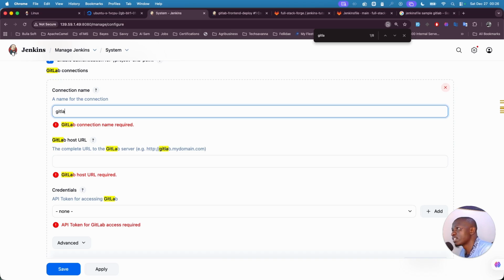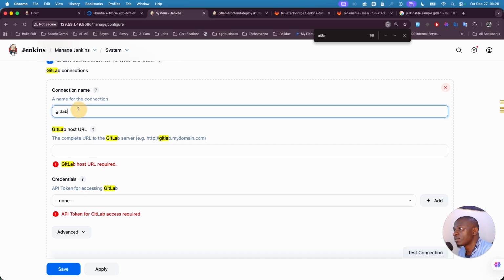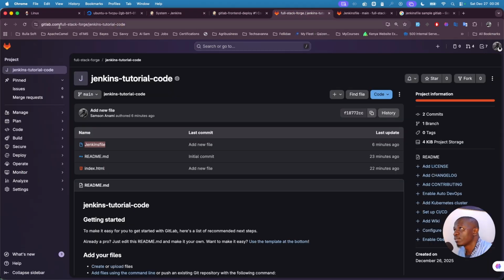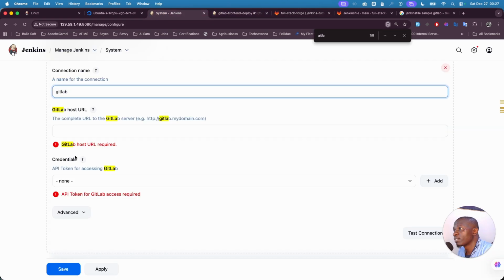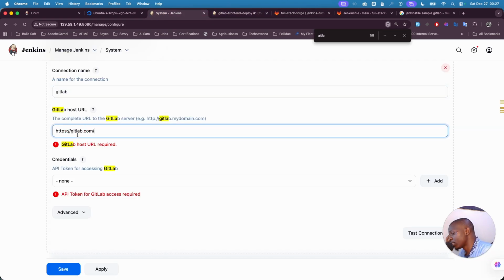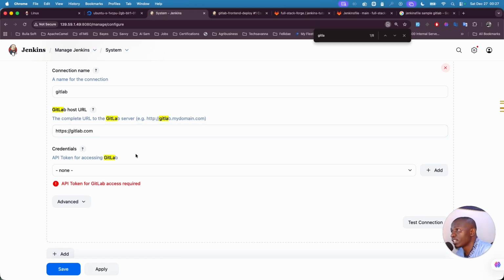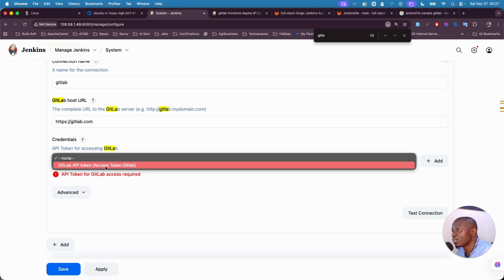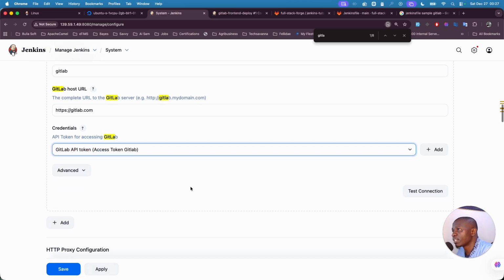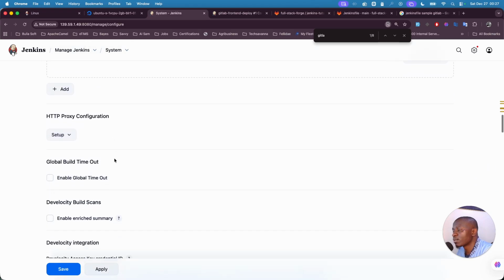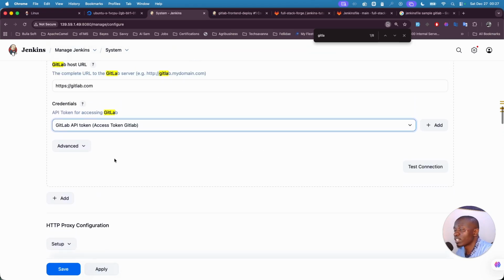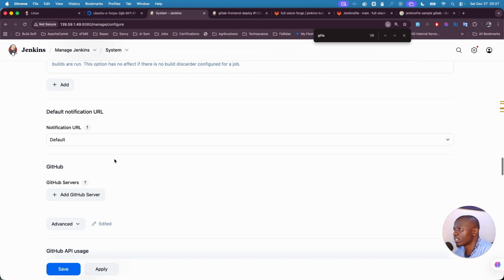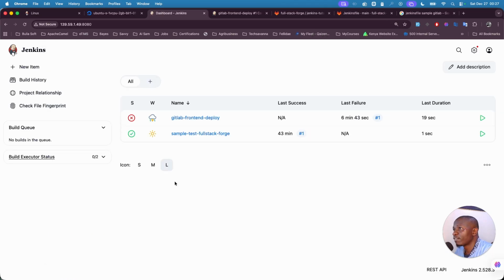So I'll just call this GitLab. Just put a GitLab name, and then the host URL. Of course, this one will be my GitLab URL, like this one in here. So I'll just copy that and put it here, and then I'll remove the ending slash, and then I'll just say credential. So API token for accessing GitLab. This one I can just pick the GitLab API token that I created. Just pick that, and if there's no error, then that was well done. So it means even if I put my project, or rather my repo, to private, it should be able to still access that. I think that's all. Let's just save this. So I have now created a connection.